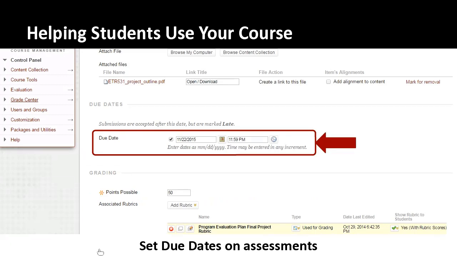So another way you can help your students use the course is to use those due dates. So anywhere that you see a due date in an assessment, all of the assessments really have those due dates. Use those due dates. It will be added to your students' calendar so that they can see those due dates maybe across multiple courses, or they can plan their week out. So that's really beneficial.